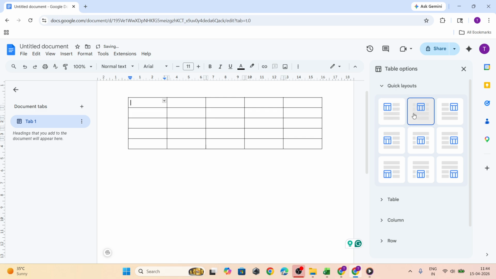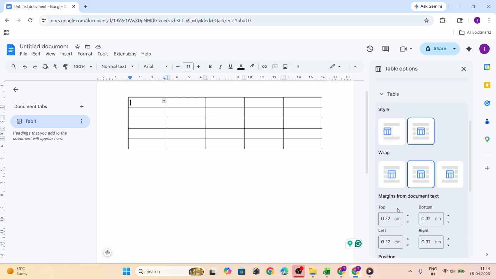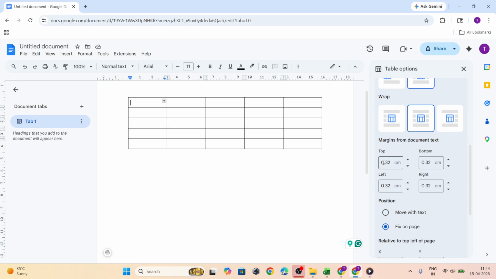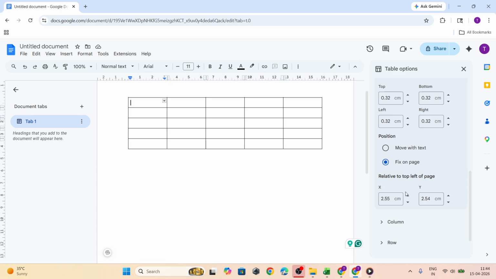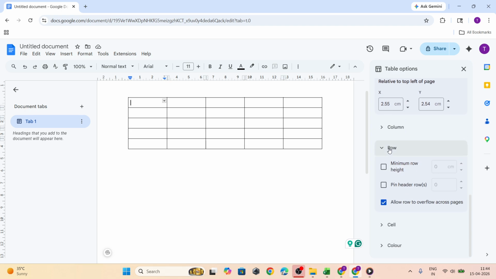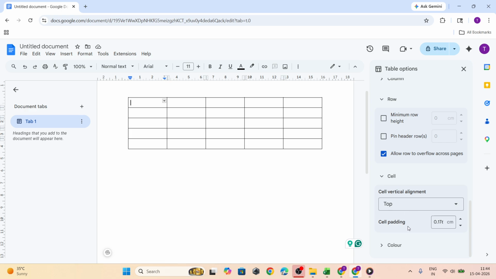In the Table Properties sidebar, look for the Row section. If it's collapsed, click to expand it so you can see the options that affect how each row behaves across pages. Now find the option labeled Allow Row to Overflow Across Pages. Uncheck this box. With that single change, Google Docs will keep the selected row or rows together on one page, instead of breaking them between pages.